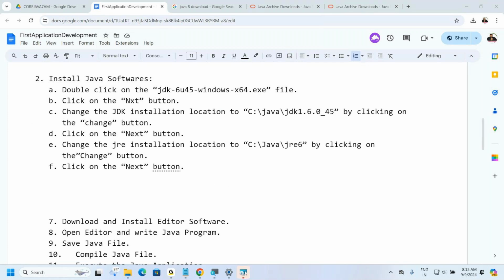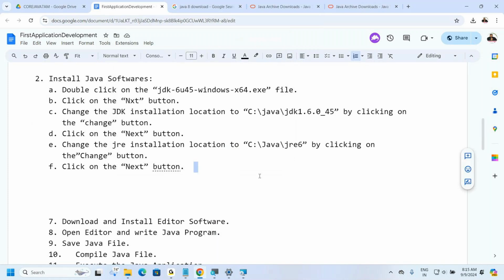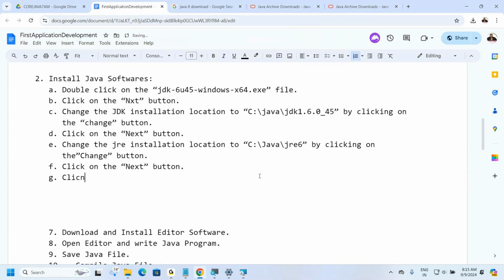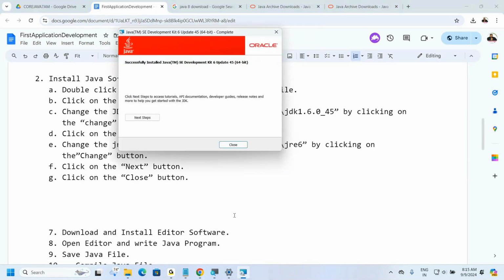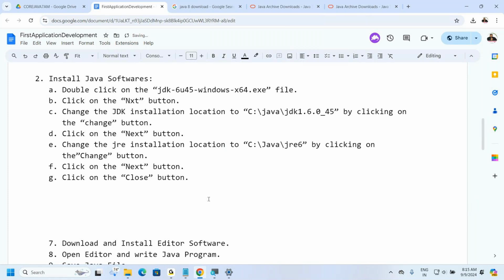Now almost all of it is completed here. Finally, click on the close button. Finish. Now what software is completed here? Tell me. The Java 6 version we completed here. Am I right or not? So now it is not required to show the installation process for Java 7 and 8 here.